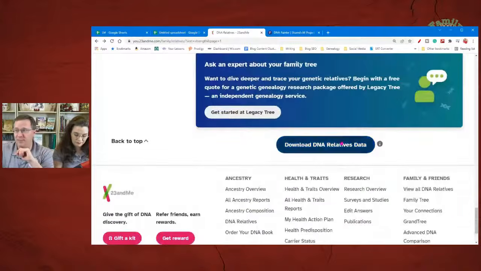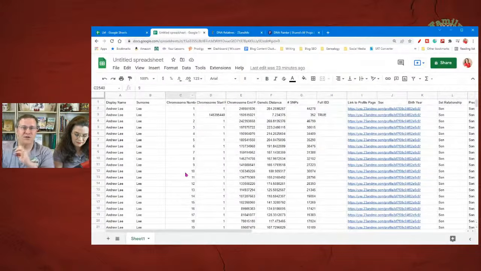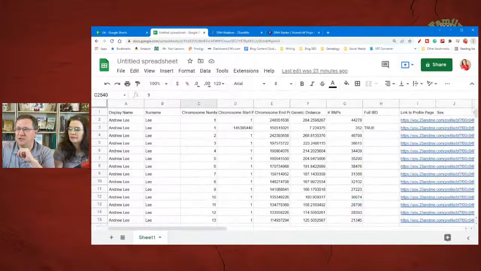So the easier way, maybe, is down at the bottom. There is a little link that is download your DNA relatives data. You're going to click on that. It's going to prepare it, and then it's going to give you this link again to actually download it. I think it might be something different because I've already downloaded it. So that might just take a minute or two. And what you get then is a nice spreadsheet like this. I've already downloaded all of that.